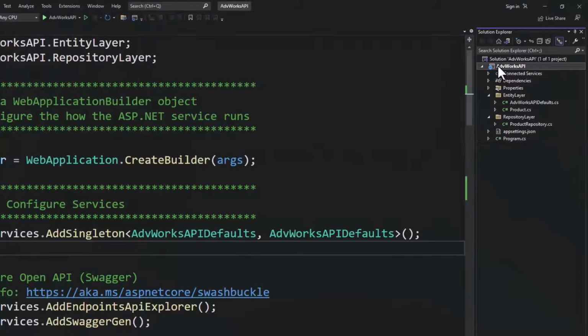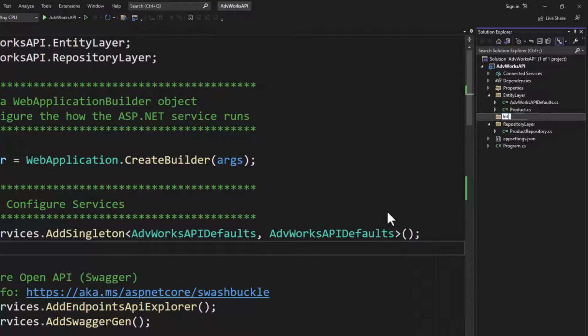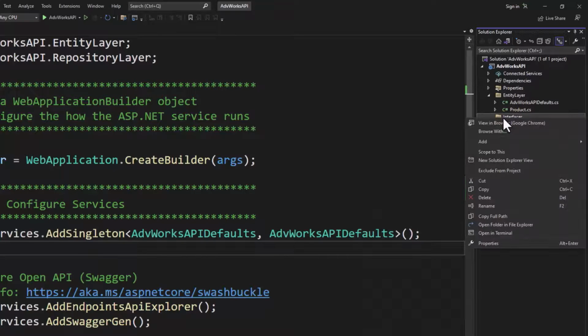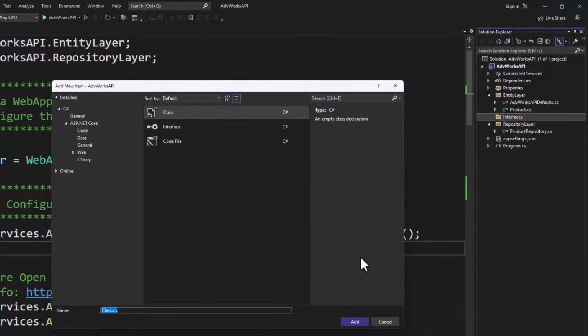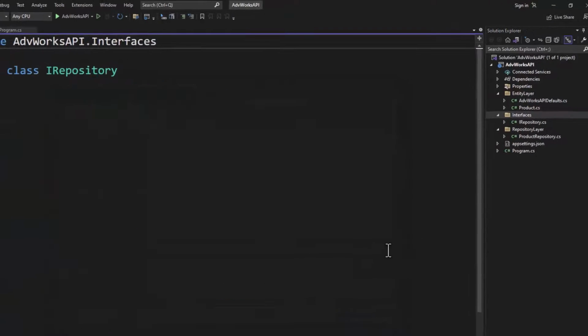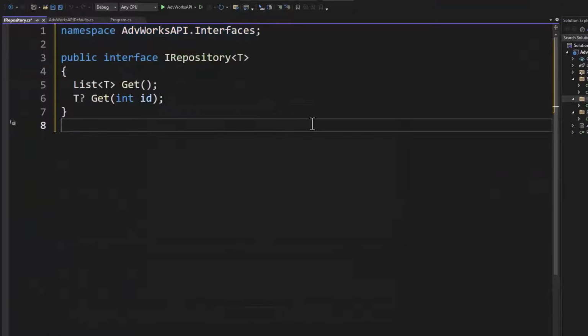Go up to your project, right mouse click and choose Add New Folder. And we're going to create a new folder called Interfaces. And we're going to add a class called IRepository. Okay, so even though it says class, we're going to change this to an interface here. So namespace is AdventureWorksAPI.Interfaces. The public interface, IRepository<T>.